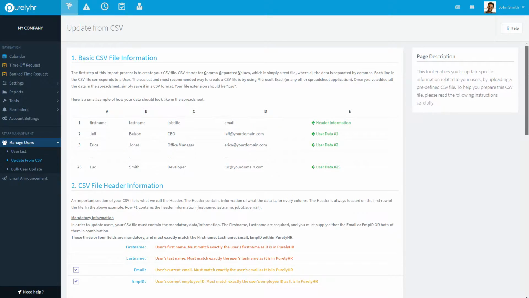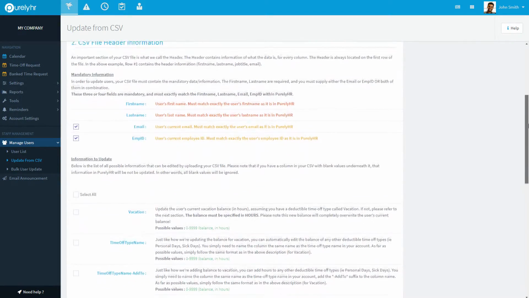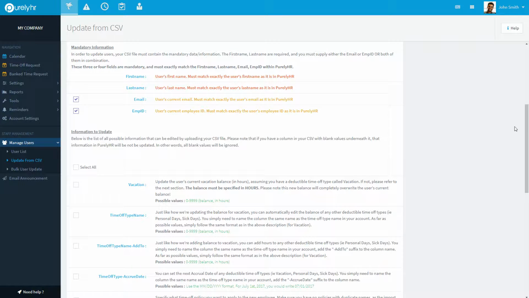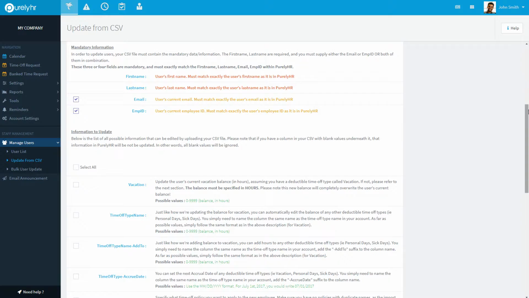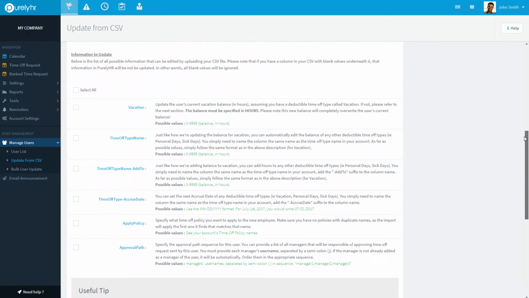From this screen, you'll be able to create a template to fill out with the information you want to change. The first name and last name columns will automatically be included, and you have the option to use either email and/or employee ID. For this example, we will only include the email address. Next, we will look at information to update.